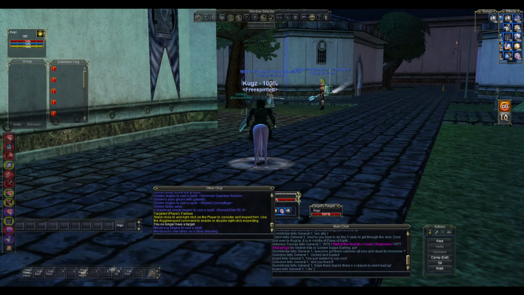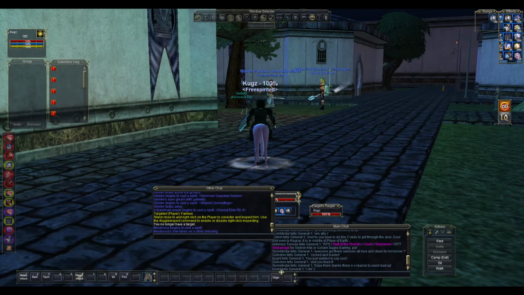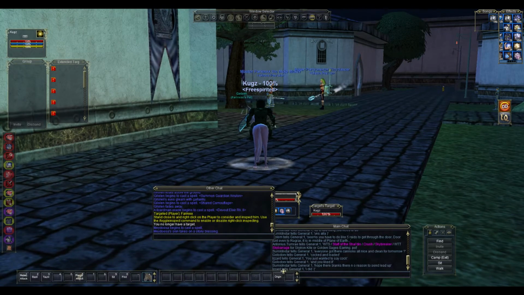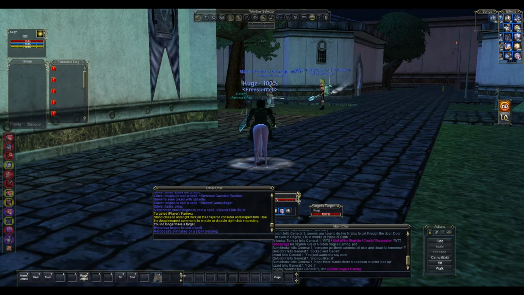Just drag these bars down. Depending on your resolution, you can make these buttons bigger by just right clicking. Button size. Let's just go 110. Drag it out a bit. Button size, we'll do 110. Drag it out.